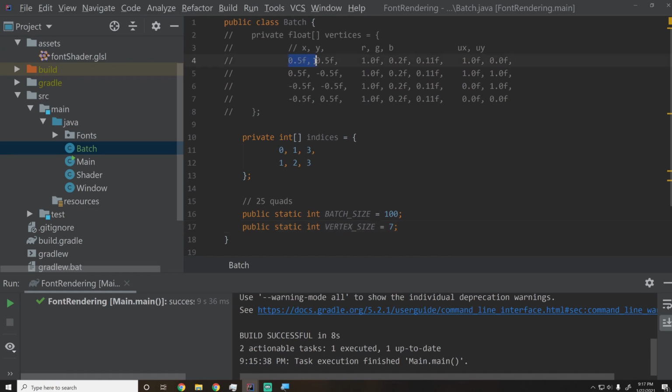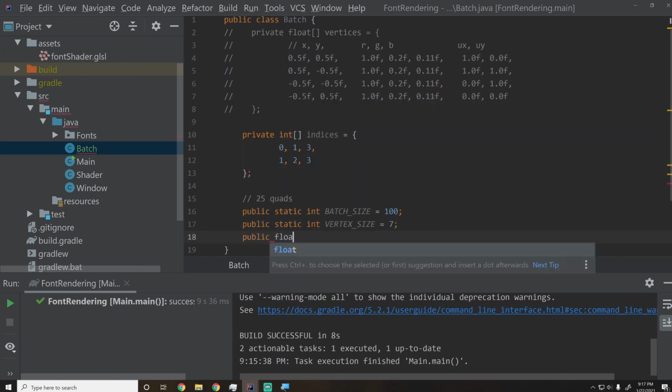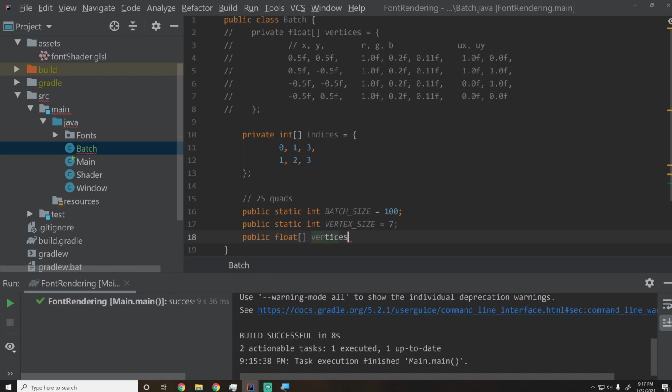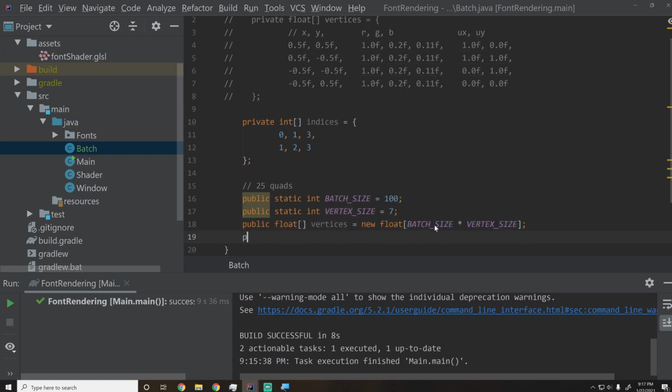How do we know it's 7? Well, we have 1, 2, 3, 4, 5, 6, 7 floats in one vertex. That's all that is. Okay, and then we can create that float array that's actually going to contain all the vertex data. We'll call this vertices, and we will say this is a new float of size batchSize times vertexSize. And then we will set another variable called size equal to 0. Size is basically going to be what our current length is. So however many vertices we have in here. If this is 1, this means we have 7 floats. If it's 2, it means we have 14 floats, and so on and so forth.